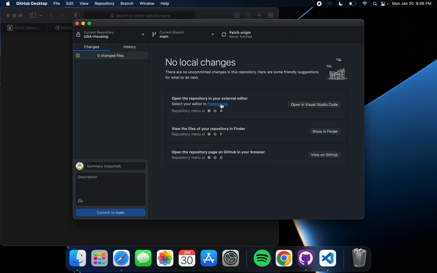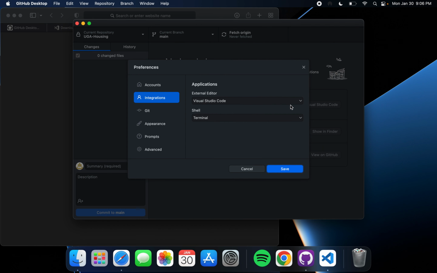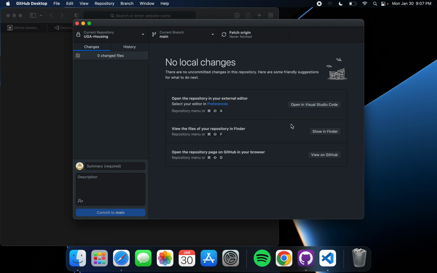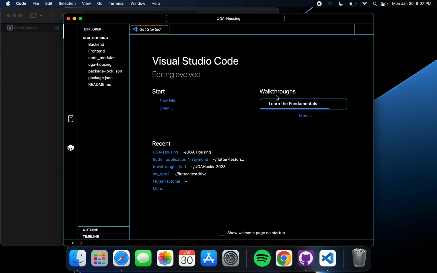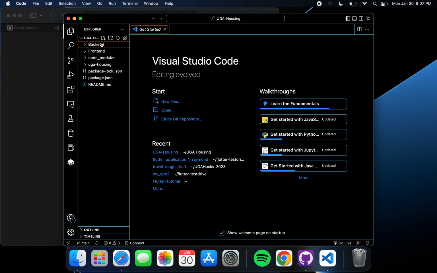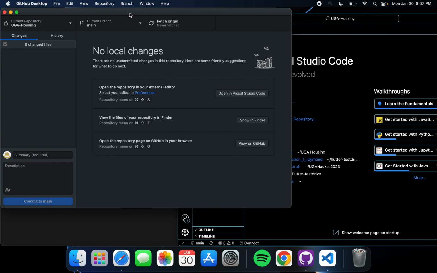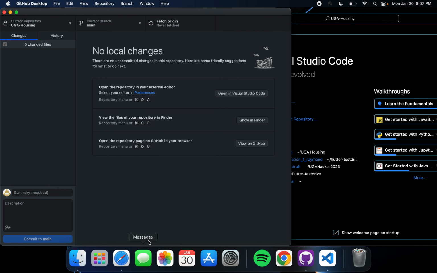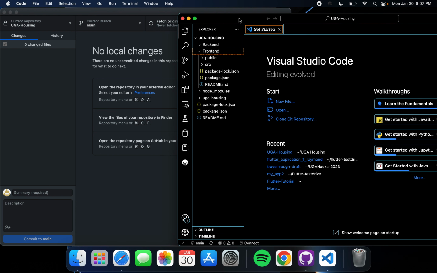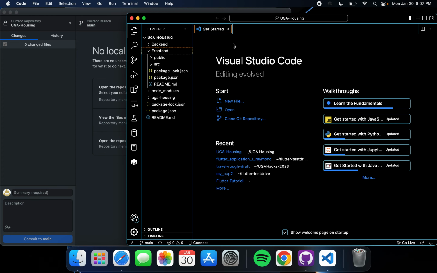in preferences, you can select which IDE you would prefer. I think by default it's set to Atom on Mac OS, but you can change that here in preferences. Just select Visual Studio Code, save, and simply click on Open in Visual Studio Code, and it'll give you the repository, everything in that repository right here. Now I'm going to make a change in this repository and show you how easily these two applications make it to work with Git and GitHub.